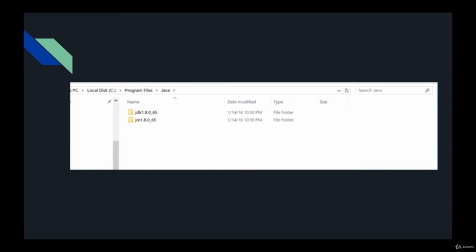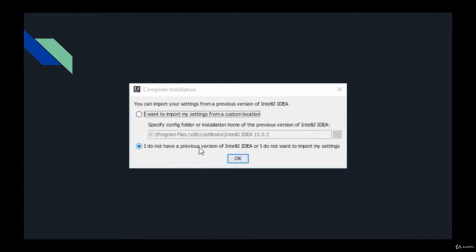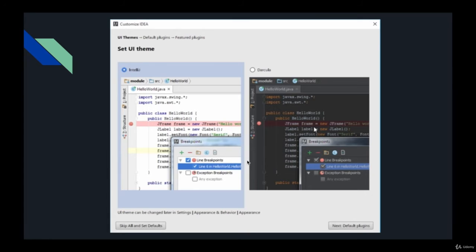After the installation is complete, when you open IntelliJ IDEA for the first time, you will see something like this. IntelliJ IDEA is asking whether you want to import any settings from a custom location, or you don't have a previous version of IntelliJ IDEA. You just have to select "I don't have a previous version of IntelliJ IDEA," unless you want to import it, and just click on OK.